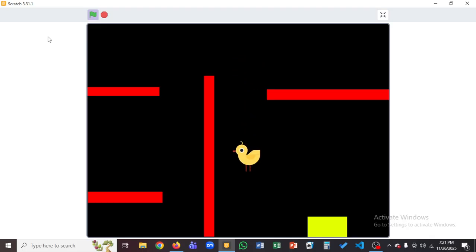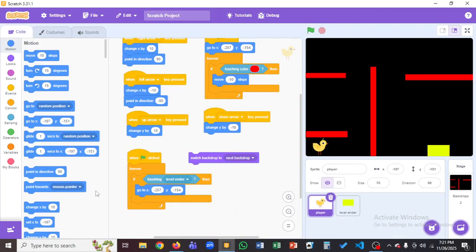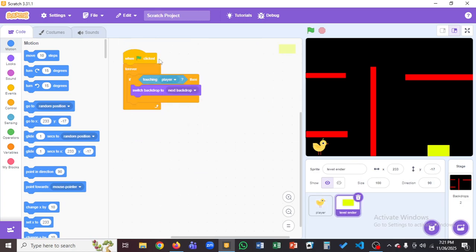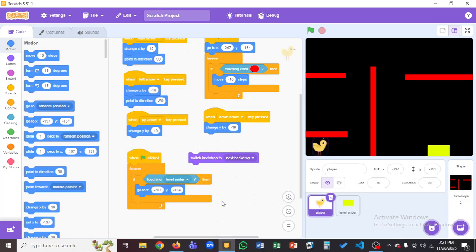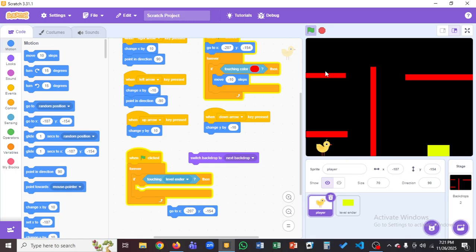Now, it's simple. You see, we have made the chick go here. So the computer is like, which one should I take? This one or this one? So, if touching level ender, we don't put then go to this one. So we're just going to keep this empty. Now let's try it. Before we continue, let's try it now.